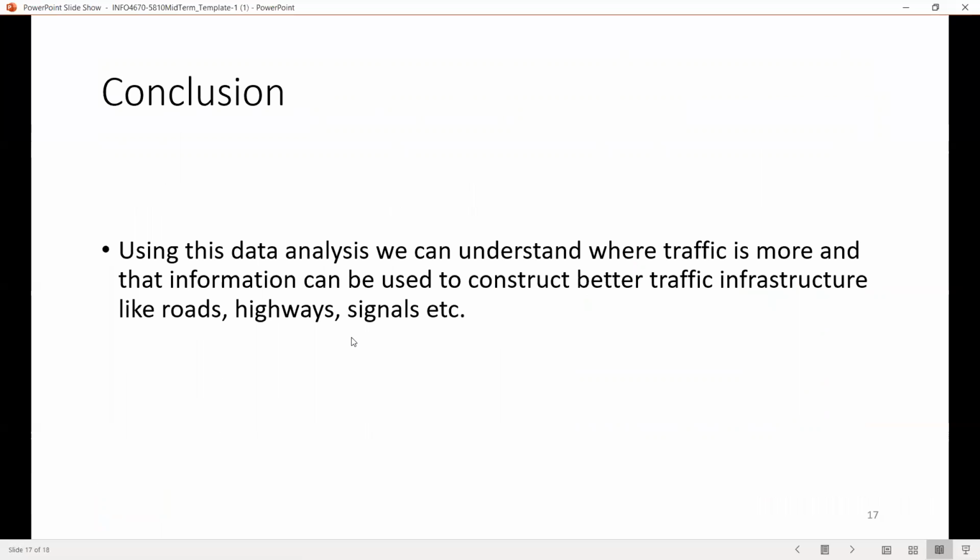During the course of this analysis, I have clearly understood how powerful Excel-based data analysis can be. Using this data analysis, we can understand where traffic is more, and that information can be used to construct better traffic infrastructure like roads, highways, signals, etc.